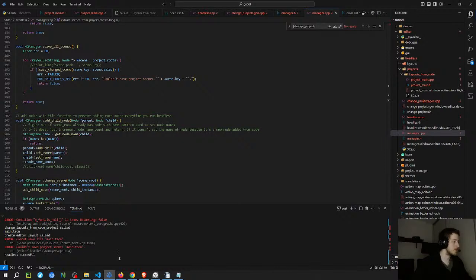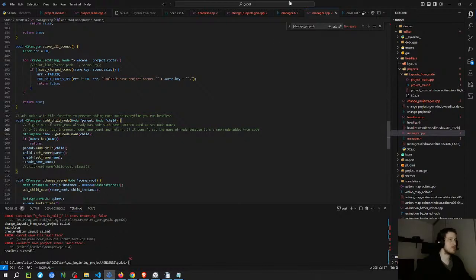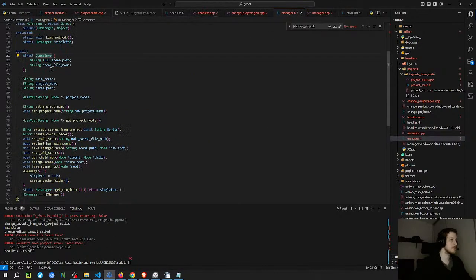Not save file main TC. Oh, this is the problem. So to save, you need the full path. So yeah, I have to change. So I'll do this here.